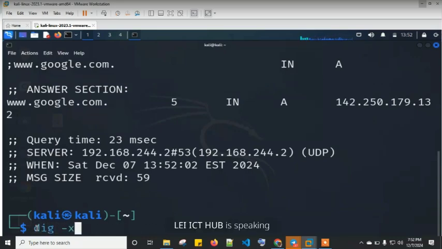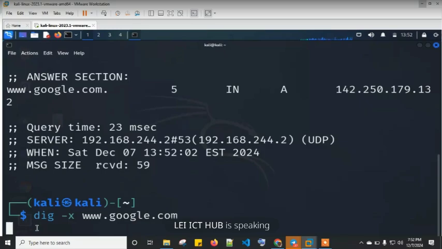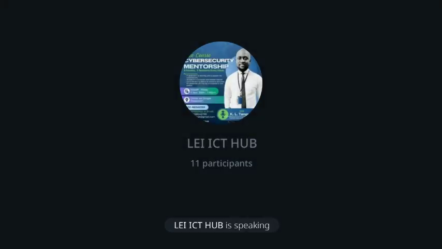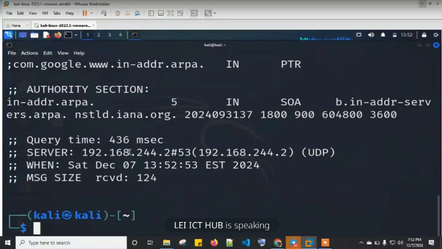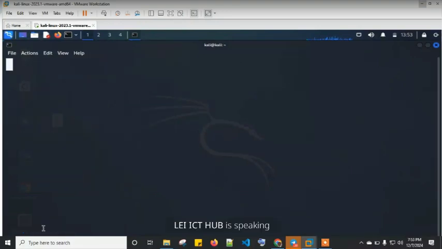Or you can use dig -x www.google.com. This will give you more information about the Google domain, but the most widely known is Nslookup.